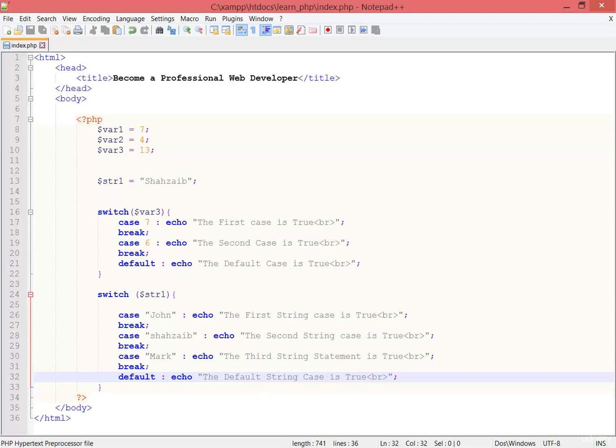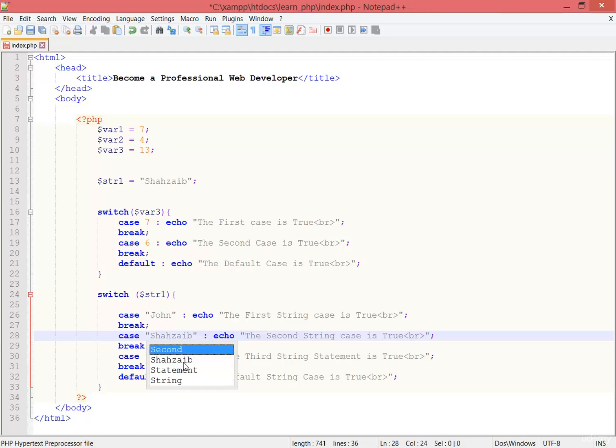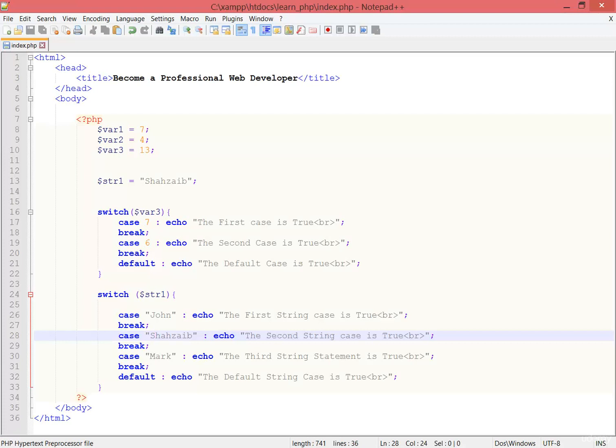That means the first is not true and the second is not true. I applied this string because I want to make clear that this is case sensitive. If I make this S capital and refresh, now the second string case is true.